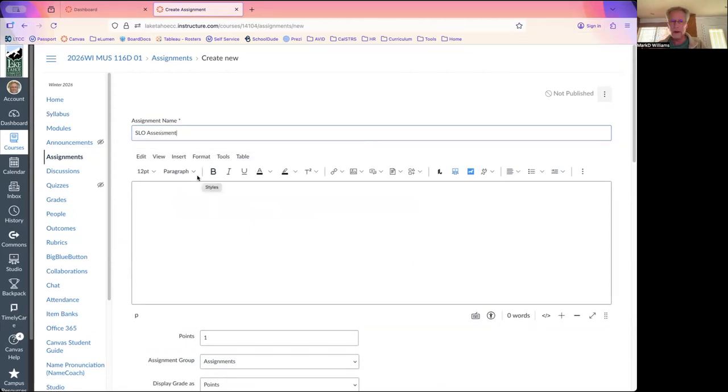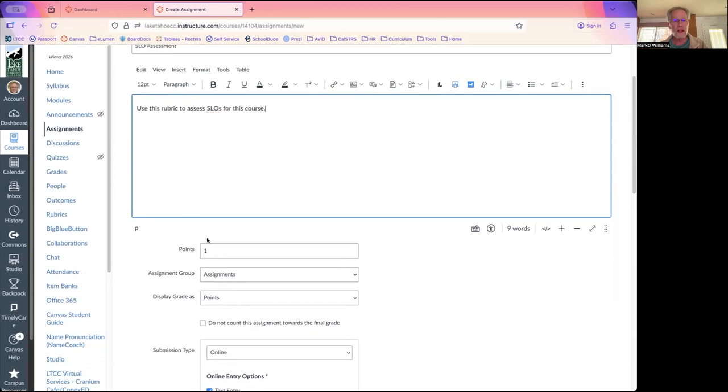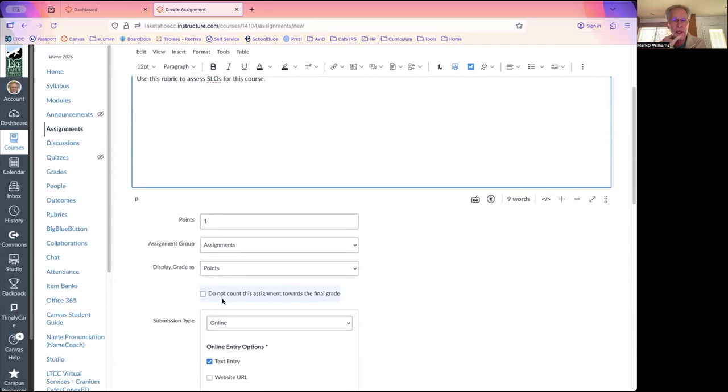And then on the next box, in the description box, type "use this rubric to assess SLOs for this course," or something to that effect. They have said that it's best to put 1 point for this, even though it's not going to count, as opposed to putting 0. You can leave these next two blank.